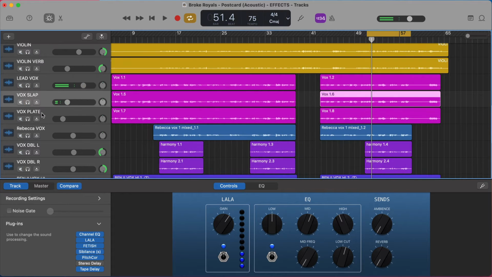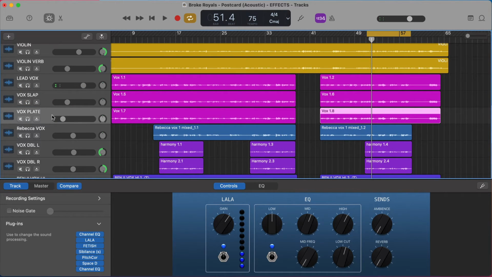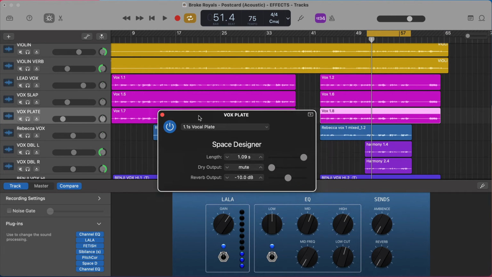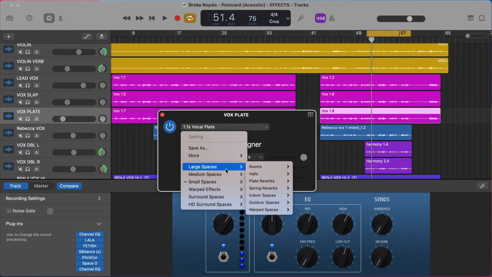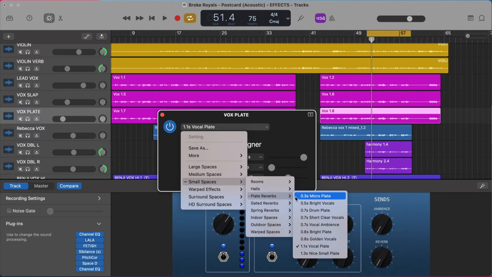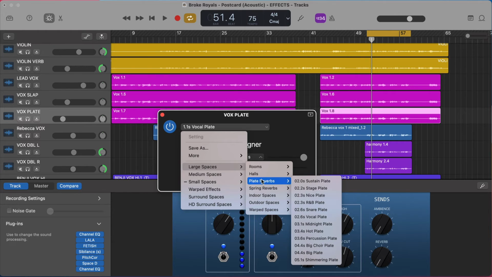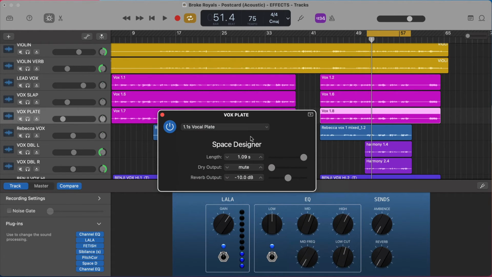Very cool effect. Okay, and then the final one we're going to talk about is a plate reverb. We duplicated the vocal in the same exact way to create this track, and then just added the space designer on the end of it, and then just went to small spaces, found the plate, and then in this case, I really liked the 1.1 second vocal plate. Sometimes I go shorter if it really needs a really, really short reverb. Sometimes I'll go longer. I'll go into large, and there's plate reverbs here that are 5 seconds long that sound really cool, I'm not gonna lie.